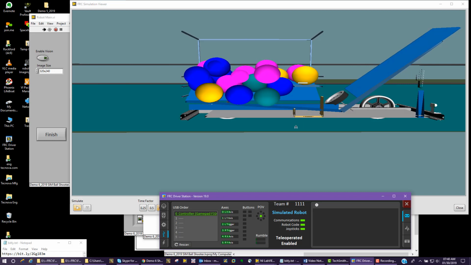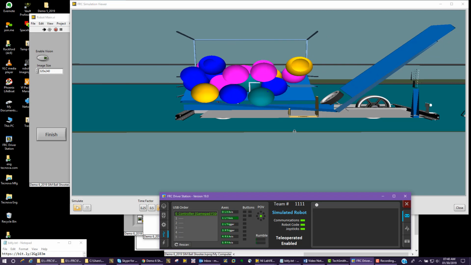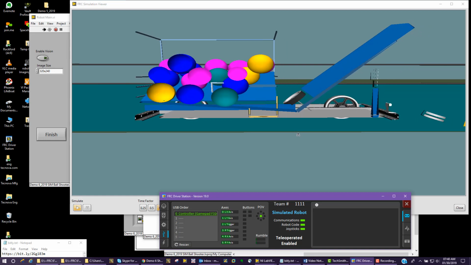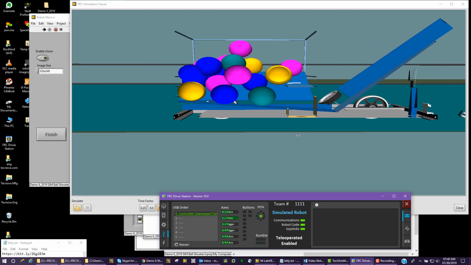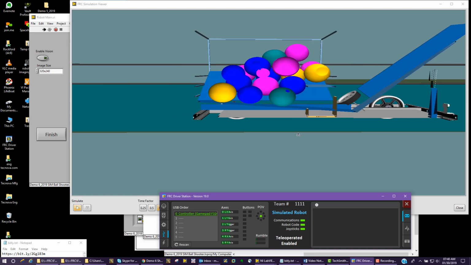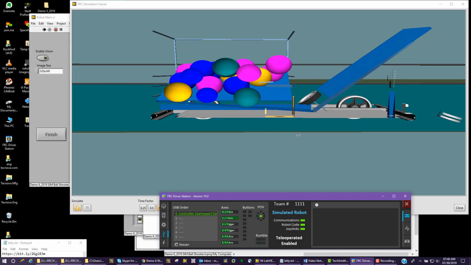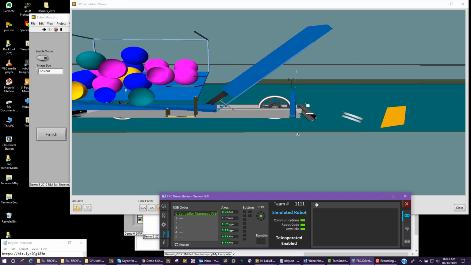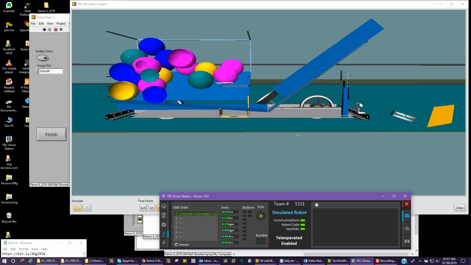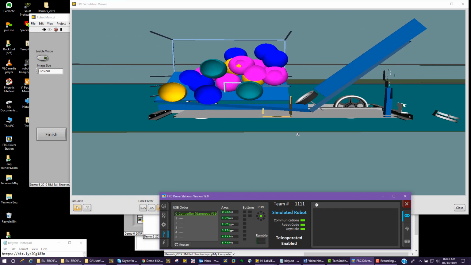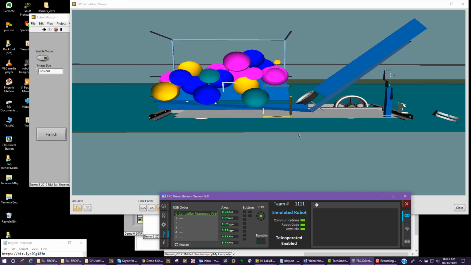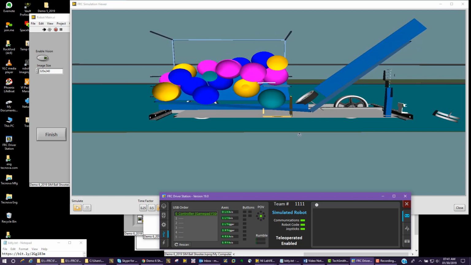I need to drive the robot forward and back a little bit to shake the balls up, kind of like they're getting stuck. Okay, so I have the next ball ready in my servo.